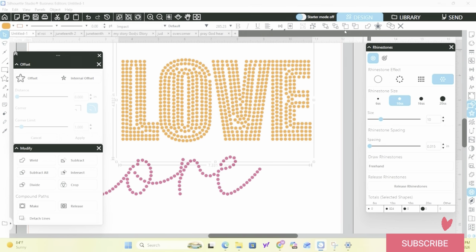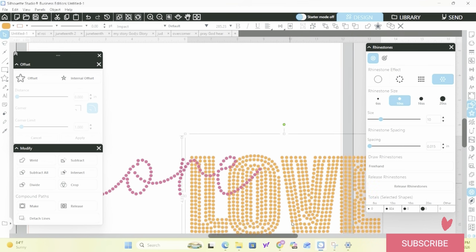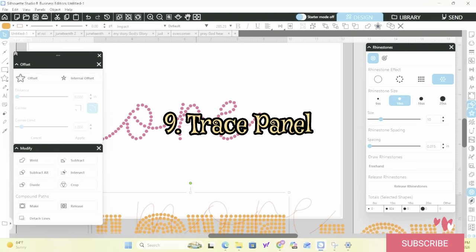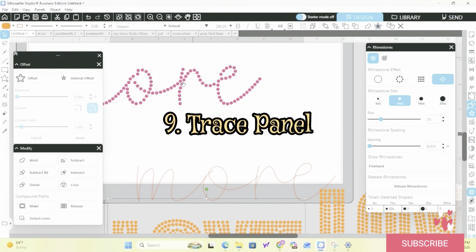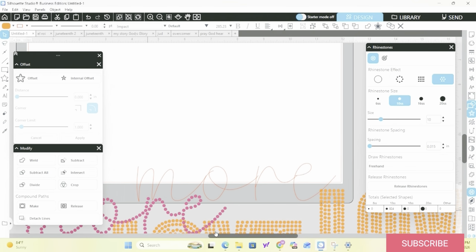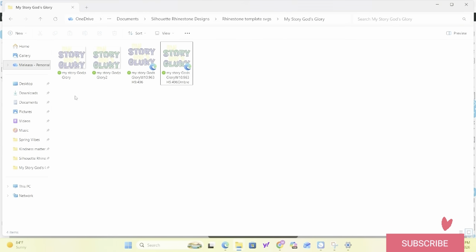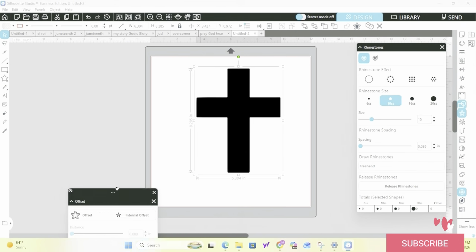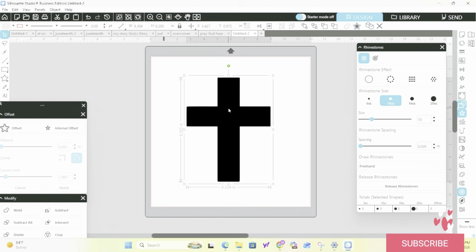All right, another one that I want to talk about is the trace panel. So let me just go ahead and grab something. Say for instance, you see this wonderful PNG. This is a PNG image of a cross, and you say it will look really nice in a rhinestone design. However, it's a PNG. Now, if I should just go ahead and apply rhinestones to this, this is what's gonna happen.